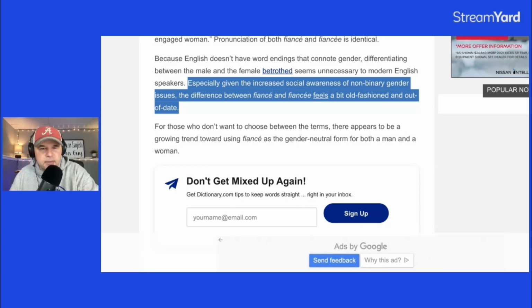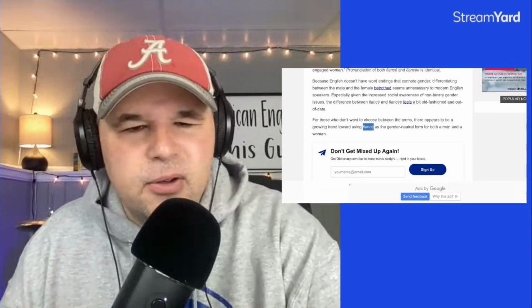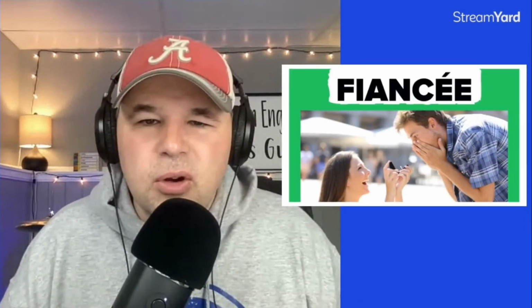And you can see right here that it feels a bit old fashioned and out of date if you have any difference between fiancé and fiancée, same pronunciation. You can just use this one right here, fiancé, if you would like, for both a man and a woman. So I didn't want anybody to be confused when they were looking up this word.